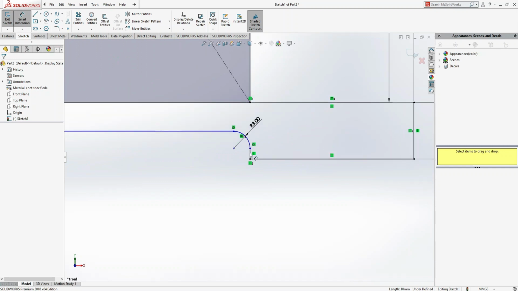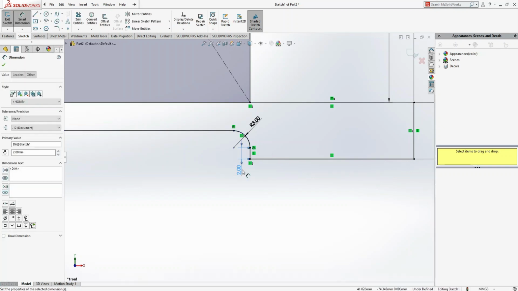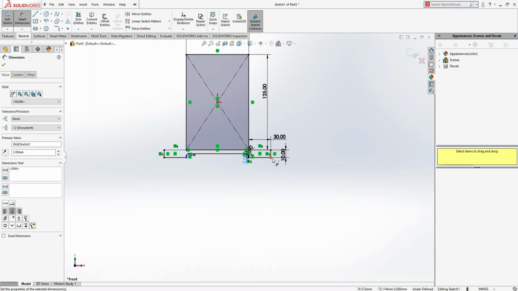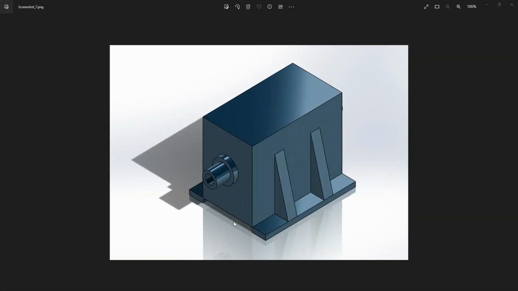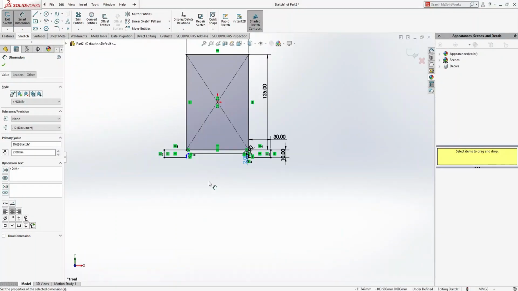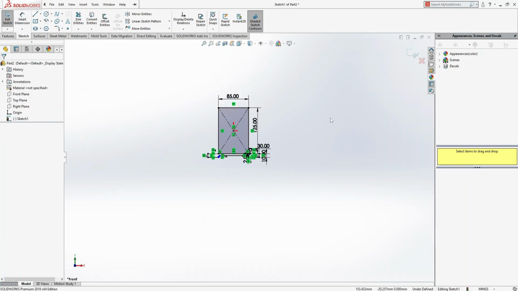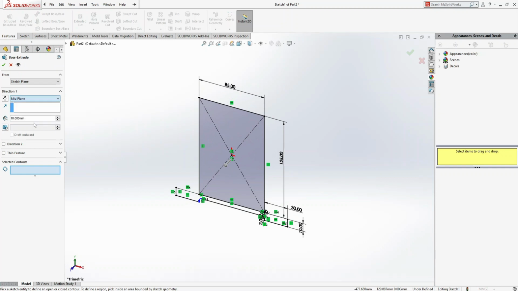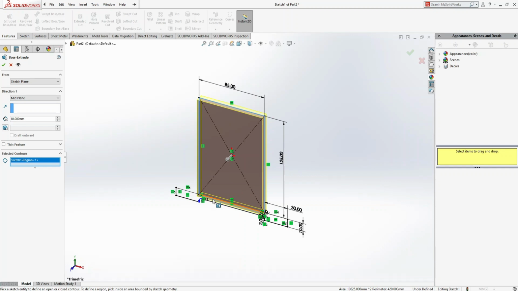Now next is this line. Escape, select the line. This one is going to be 2 mm, and all dimensions are done. Now let's check. Yep, everything is done. Now we are going to extrude it. Okay, let's extrude it. Features, extrude boss base, select the mid plane, and select contours. Okay, this one and this one.